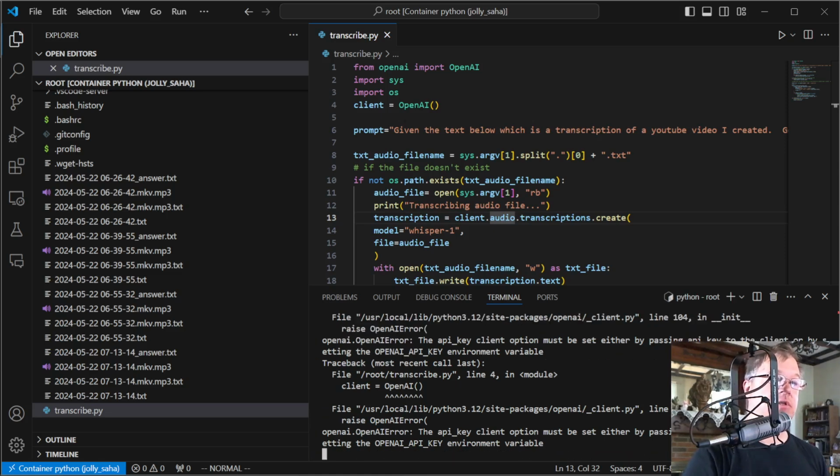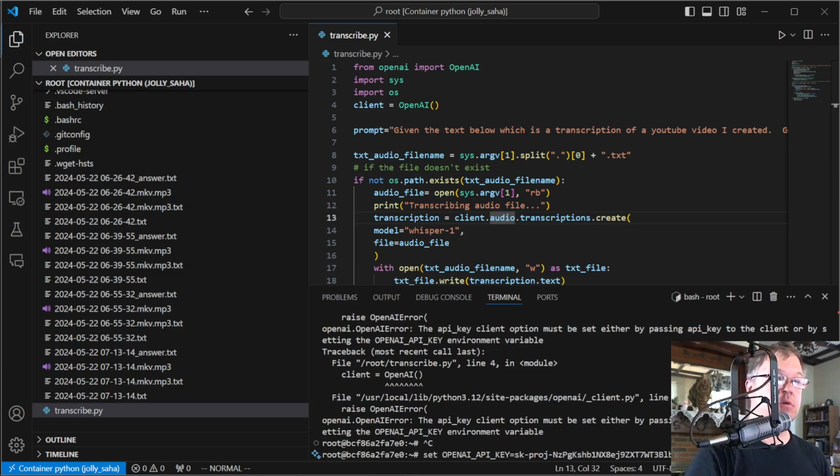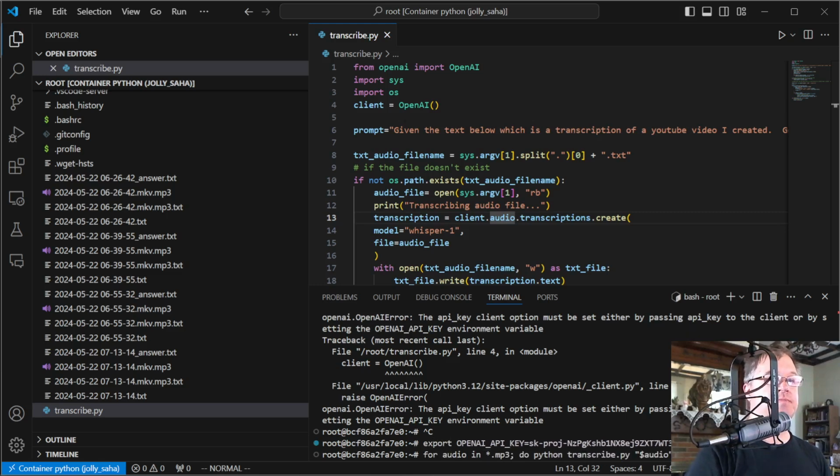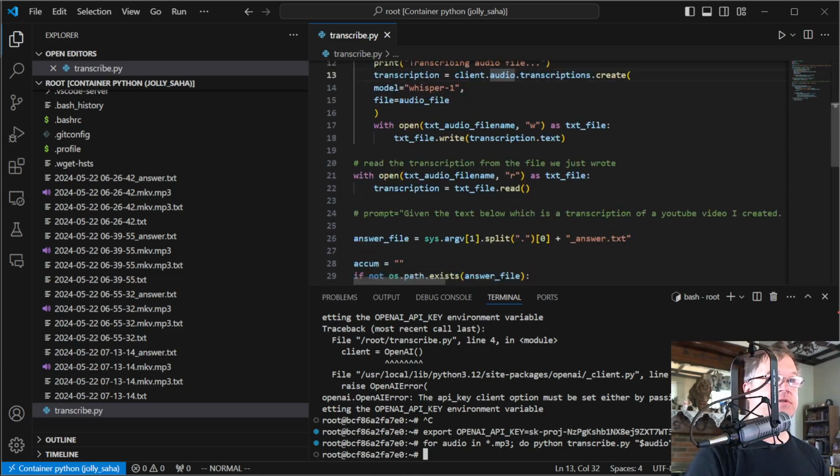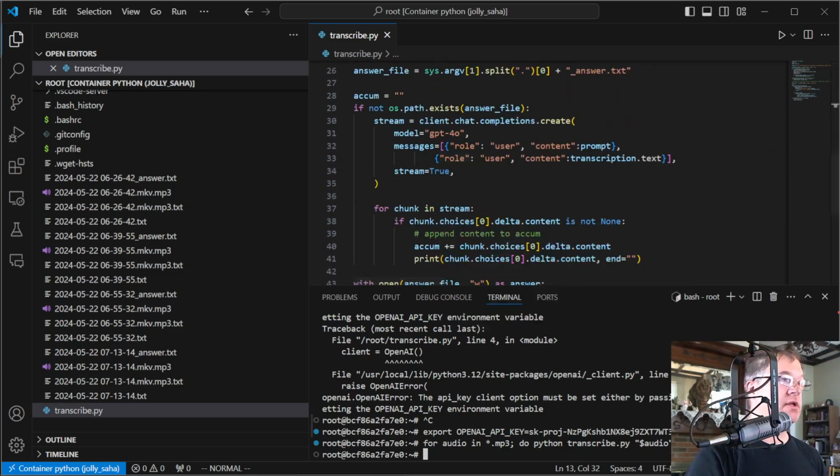So when I run this again, open, oh, not set, export. When I run this again, this should just dump out real quick because everything already exists. So all the files existed. It didn't have to do anything.